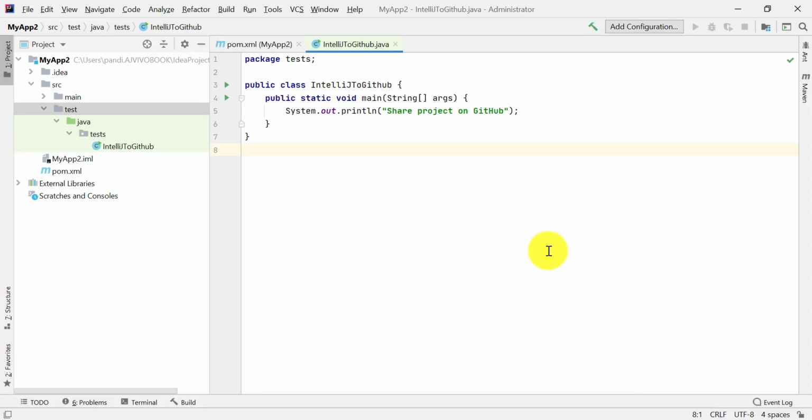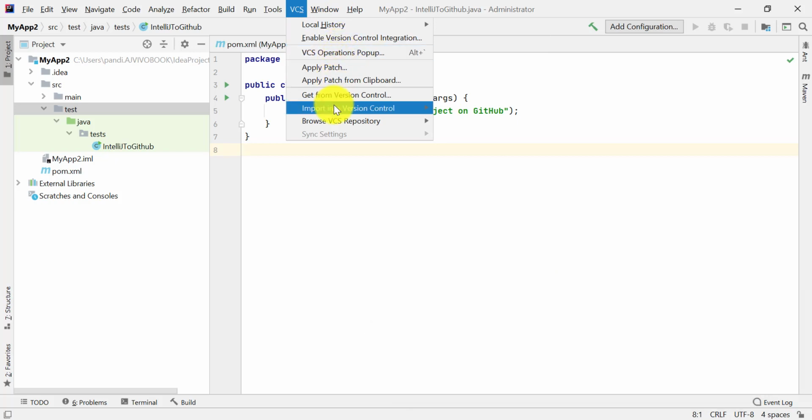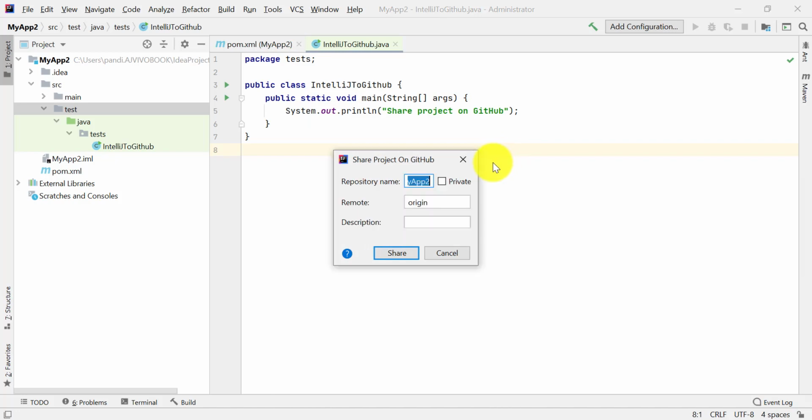So now let's see another way to push the project to the GitHub. Okay, so we have used this enable version control option. There is another option we can use to push this project to GitHub. So go to import into version control, and here you will find this option, share project on GitHub. If you click on that, it is saying that it is going to create a repository with this name at the GitHub account. Okay, and remote will be origin. You can provide any description over here, which is optional. And I will directly click on share.